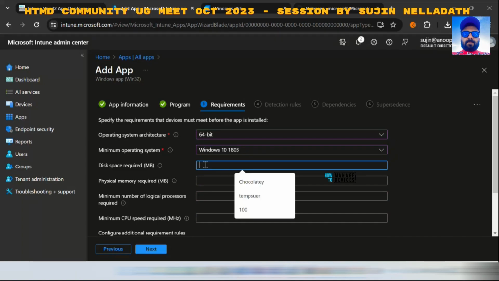And again, same as the other packaging options, here you can specify the disk space as well. Let's say maybe 100 MB should be there.